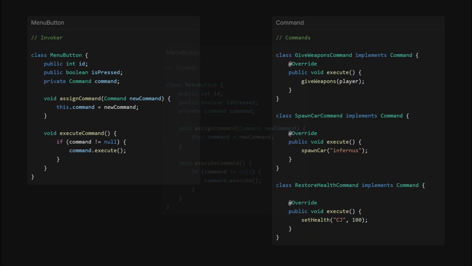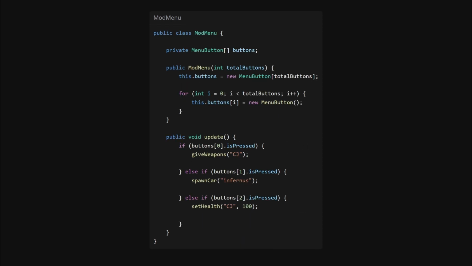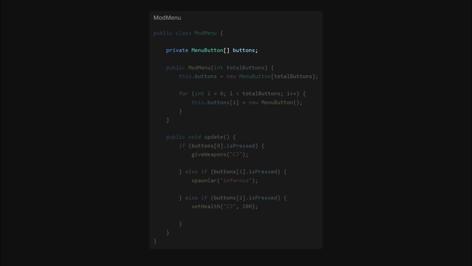We now have our commands and our command invoker. Let's finish this up by taking a look at our mod menu class. There's only a few things to note within our mod menu class. First, we have an array of menu button objects. Our constructor takes in an integer that tells the menu how many menu buttons in total it should have and creates those buttons for our menu button array.